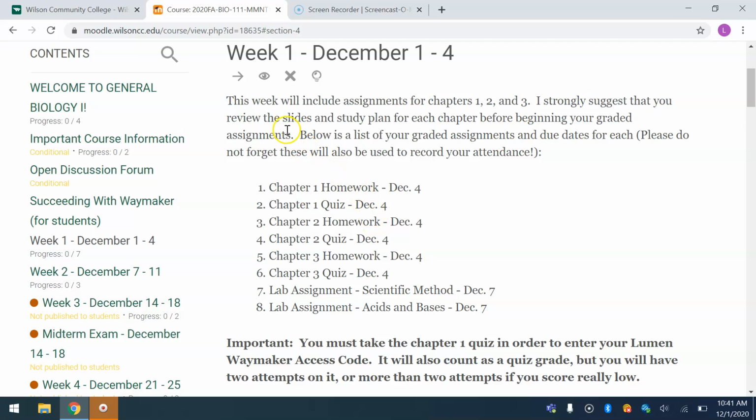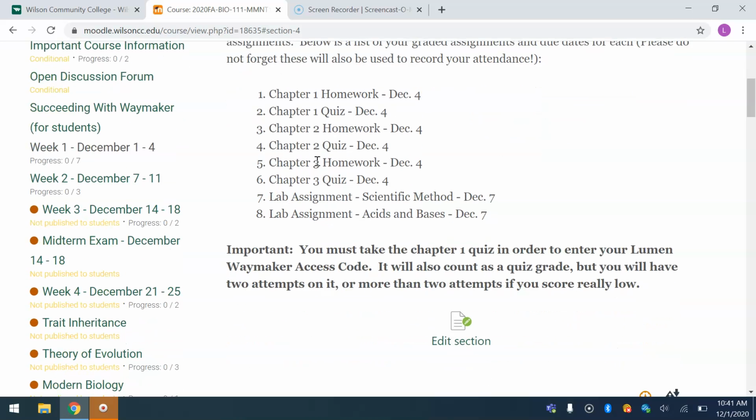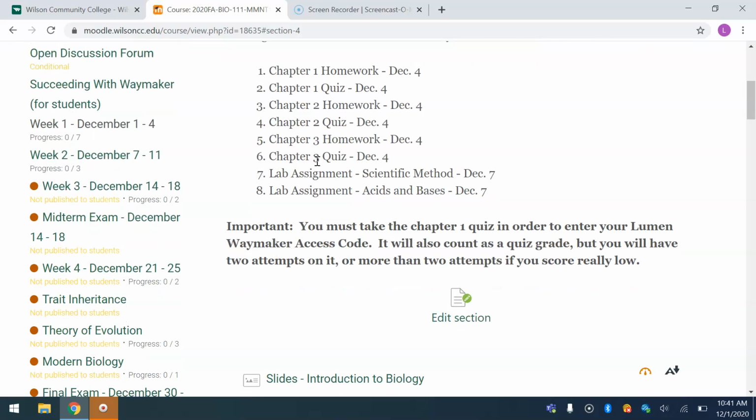Now, these are not graded, but in order for you to do well on the homework and the quizzes, I strongly suggest that you review the slides and the study plan for each chapter before you begin the assignments that are graded. Now, these are going to be not only graded, but used to calculate your attendance. If you do not complete your assignments by the due date, you will be counted absent for that particular week.